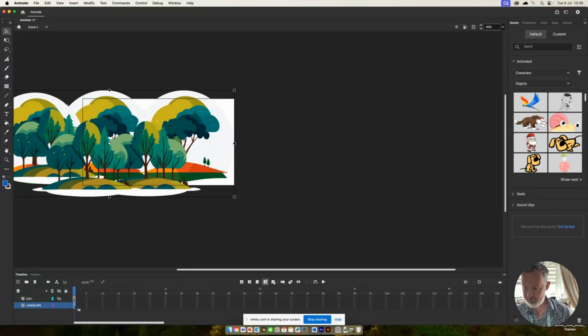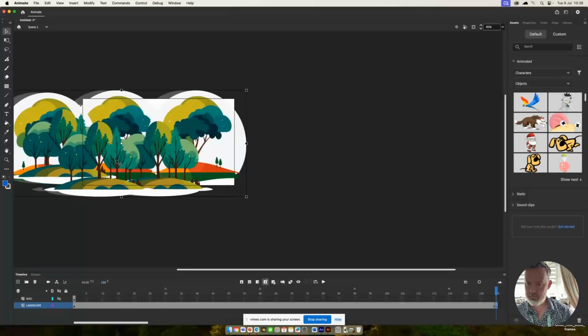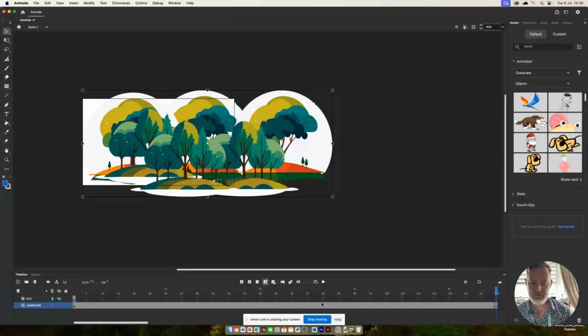Now what I want to do with the landscape is I want to have the landscape moving across the panel. Okay, but actually we'll have it going from left to right. So I'll have it going that way. So first of all, we are going to check that we have that there. That's fine. So that's a keyframe. And then I can go straight to 135, click there, and then by pressing F6 on my keyboard, it generates a keyframe.